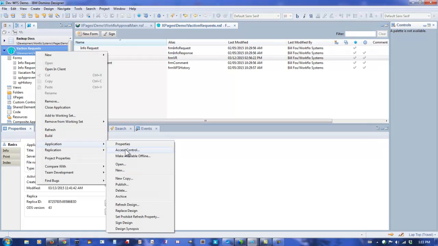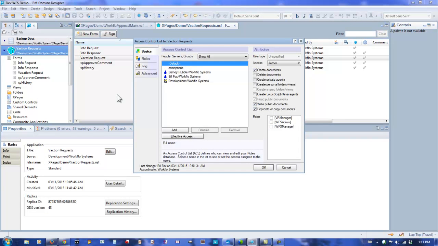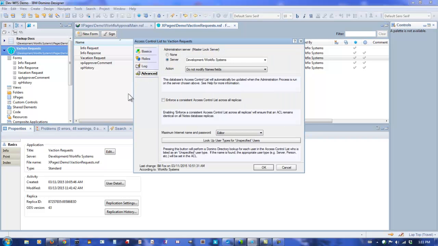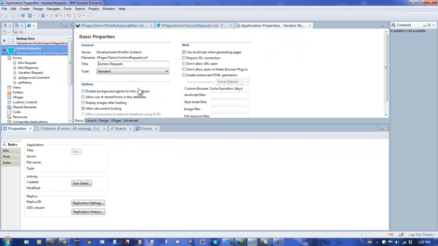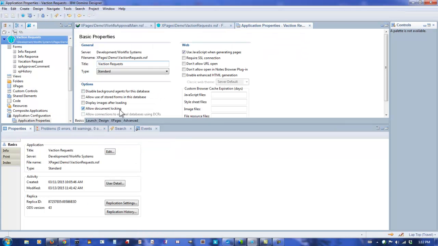When you create it, take a look at the access control and set it to some reasonable values. I generally start with it fairly open and then lock it down as we go along. We need to make sure that your server is the administrative server, and then also when I look at the application properties, that allow document locking is set for this database.